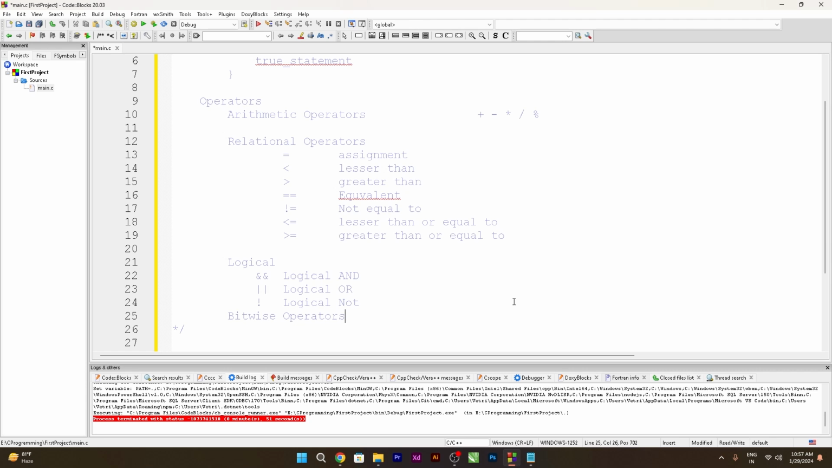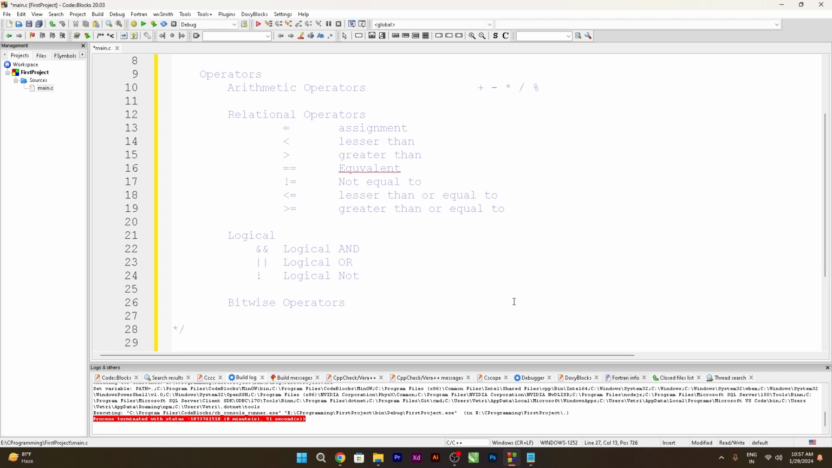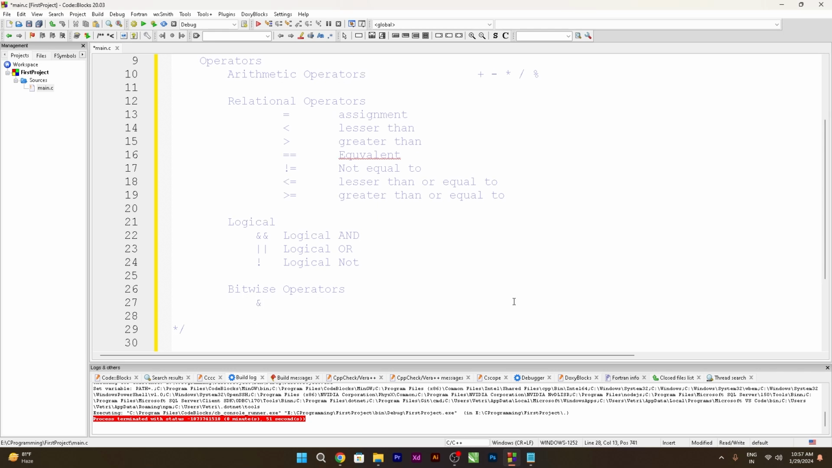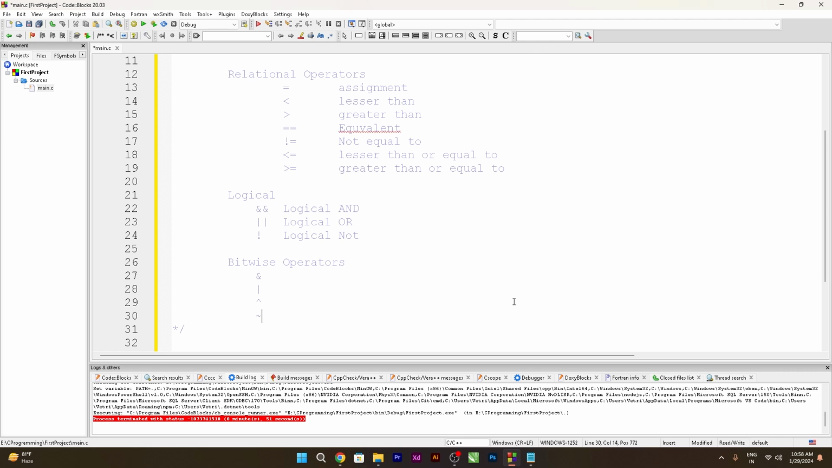Now let's talk about the bitwise operators. Bitwise operators are mostly used in data structures and algorithms. This is the bitwise and, this is bitwise or, this caret is bitwise xor, and this is the bitwise not, right?